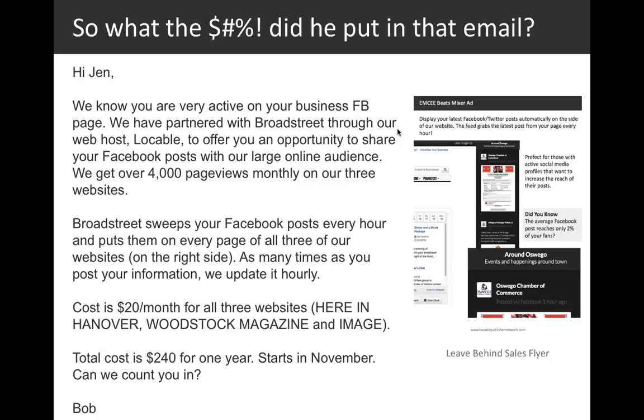The second paragraph basically introduces how it works, right? Broadstreet shoots your Facebook page and posts every hour, puts that post on every page of our site on the right-hand side. He reiterates that it updates hourly. He will send this email. The cost is 20. Can we count you in? The total cost for the year is 240. That's it. There's no magic here.